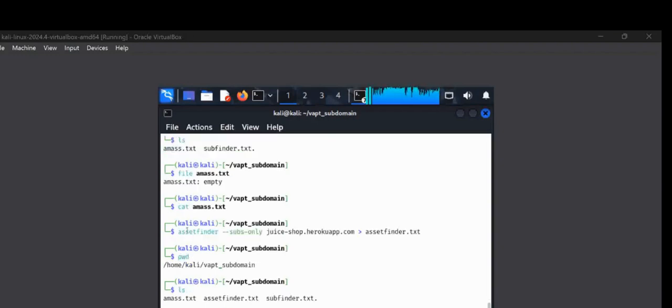The next thing I did was to run this assetfinder command. This grabs subdomains from sources like certificate transparency and others. When I ran it, nothing came out, meaning there is no output on the terminal. Assetfinder here is a passive enumeration tool that queries public sources. For a specific host name like jewishshop.heroku.com, it's likely to find no subdomains. So it resulted in an empty assetfinder.txt.